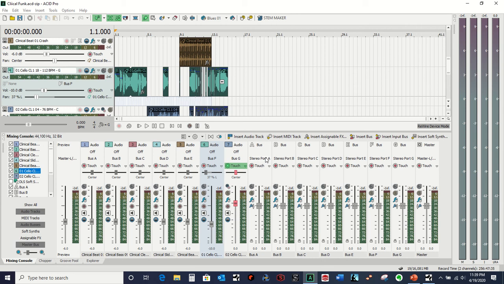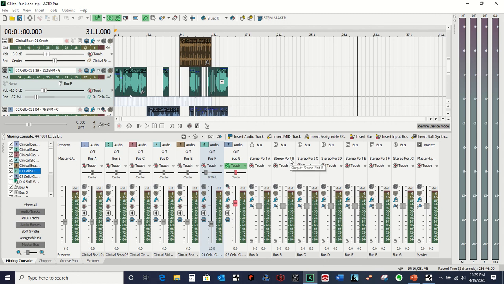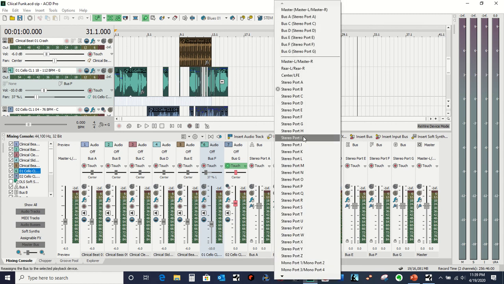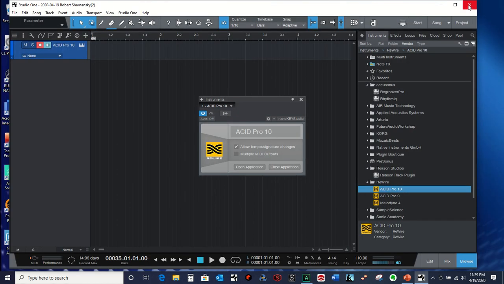Go to the bus, and here is where you're going to see these are all the rewire ports that we just added starting Acid in administrator mode. So this is the max amount of stereo ports and the max amount of mono ports. Assign a unique one for each track that you want to go out, and that now you will have each one of these tracks going out to Studio One. We can make this go away.